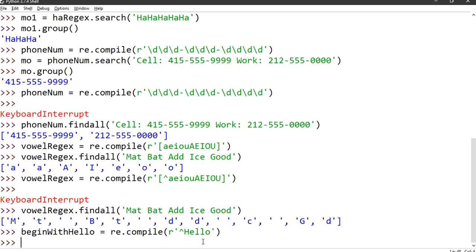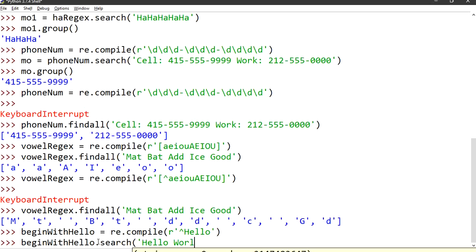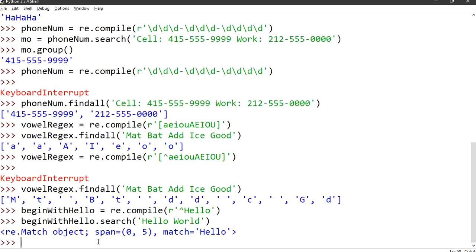Doing the same thing, I'm going to search, not find all. This is the very big variable which I have created. I'm going to search for hello world. It starts with hello, so this is the output when it matches for the caret symbol: a re.match object with span from 0 to 5, which is also the length. Span from 0 to 5, and yes, it matched hello.